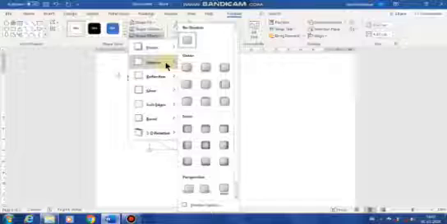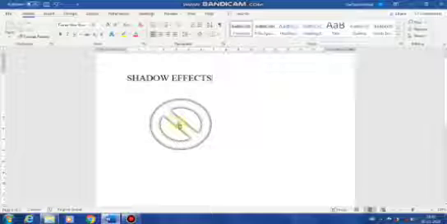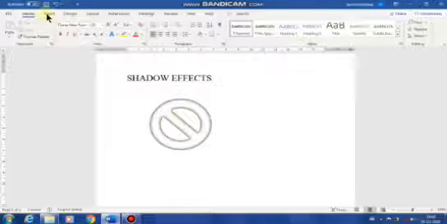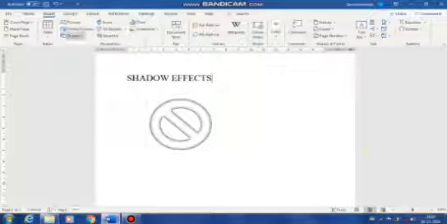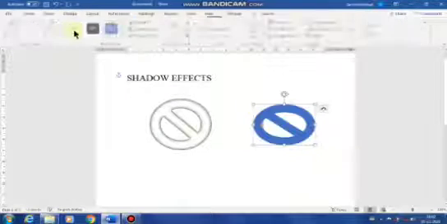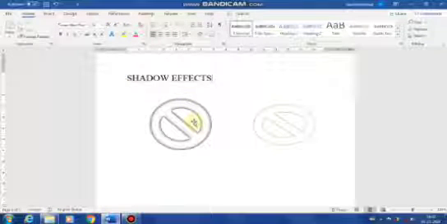Suppose I click on this Shadow, and I want to select this effect. Now see the changes. A shadow effect has been added to the shape. Before, how did it look? It looked like this. So now children, if you want to give your shape a new look, a shadow effect, you can use this shadow effect in your computer. Okay.